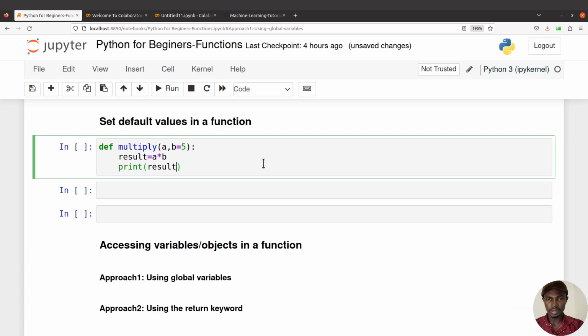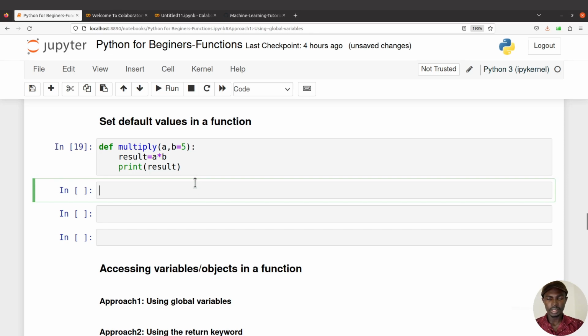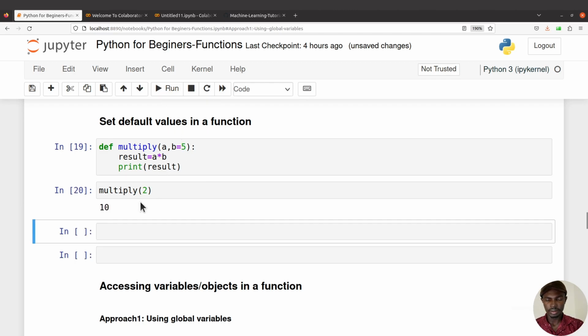You can say print results. We can also say print A star B, but let's use this one here. Let's execute it. Now, if I call this function multiply, A should be specified, so I can say 2, and then B, I can leave it. If I run it, I'll get 10 because even though I did not specify a value for B, the default is 5. So that is what will be used.